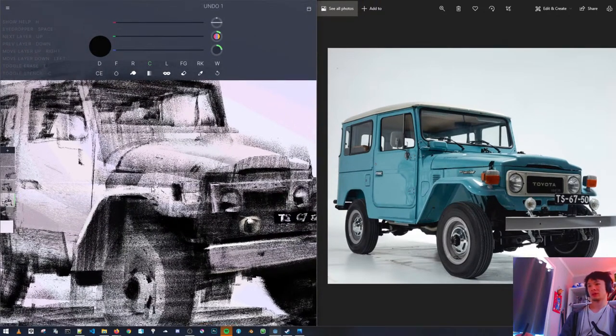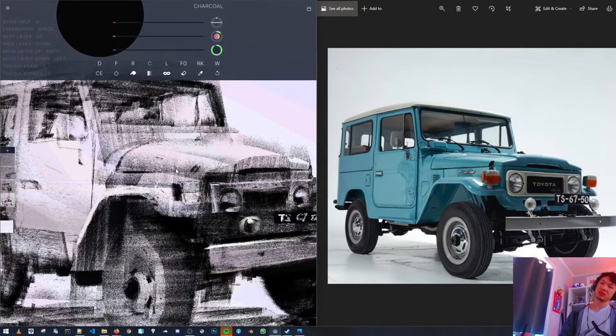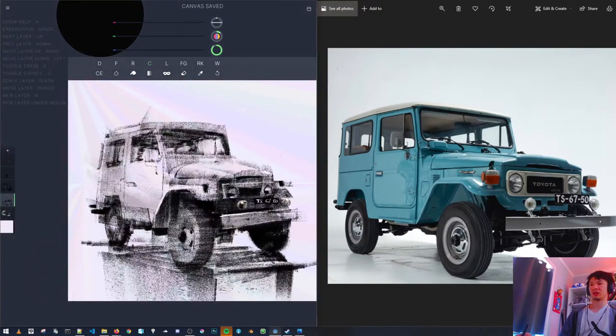Come on! Undo! I think the key to a Russian drawing is you gotta use a big brush and you gotta make like giant strokes.